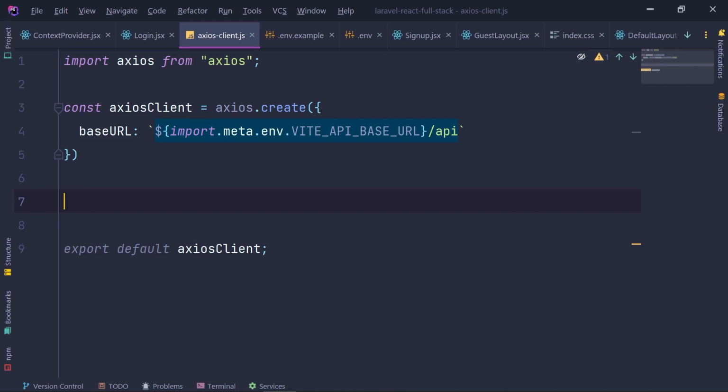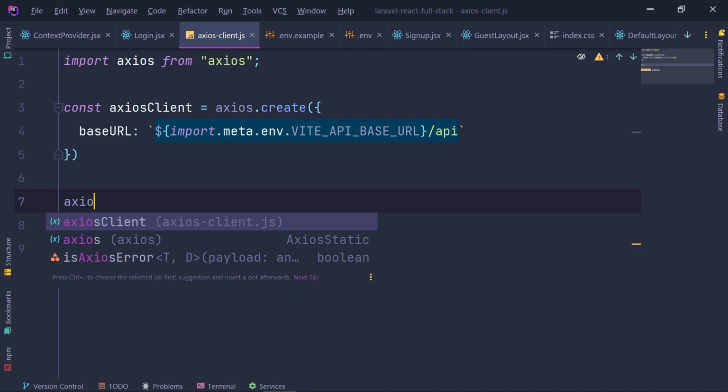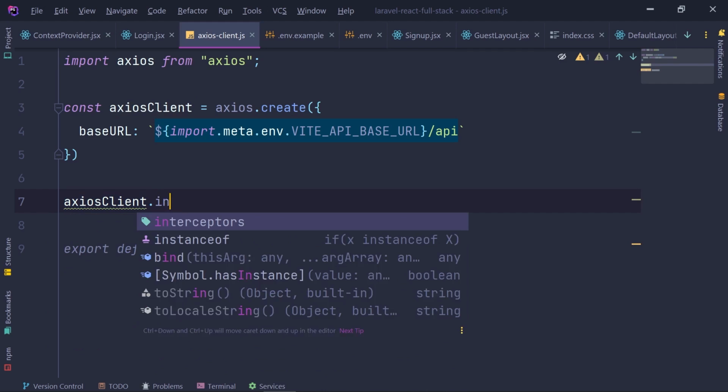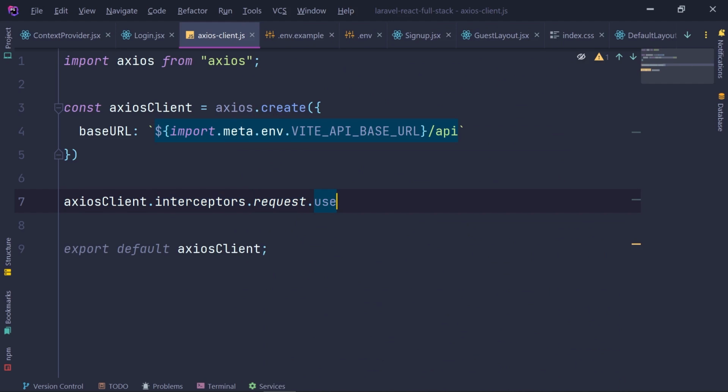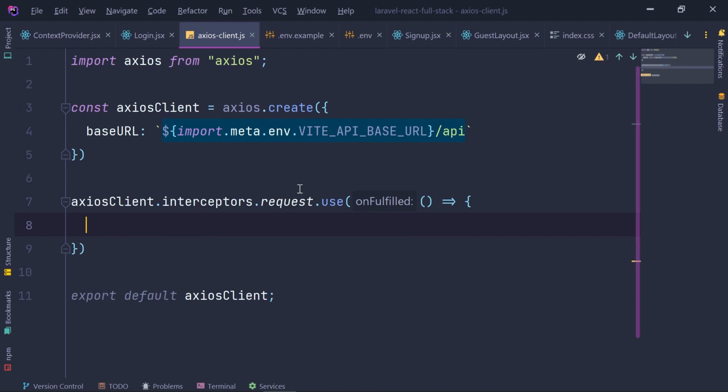So what are the interceptors? Interceptors are special functions which will be executed before the request is sent or after the response is received. So on the axiosClient.interceptors.request.use, I'm going to use the following interceptor. So I'm telling Axios to use the following interceptor before making a request.